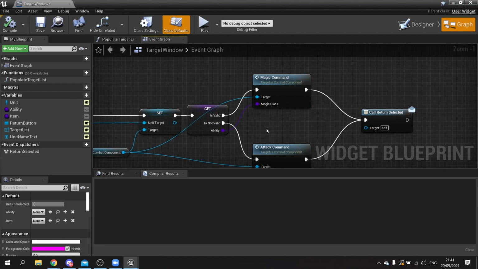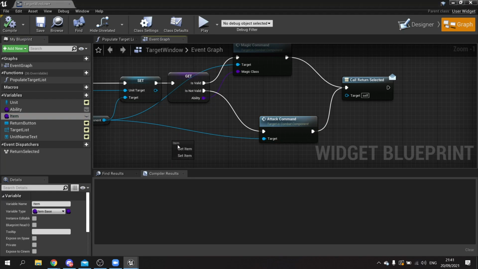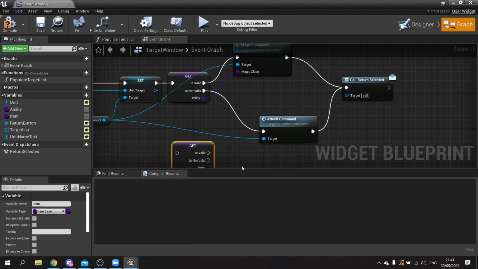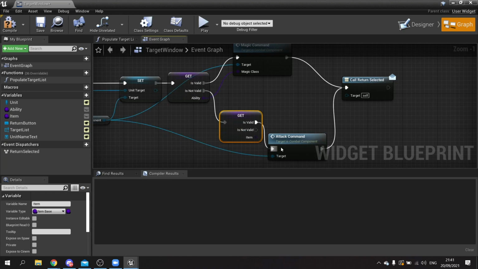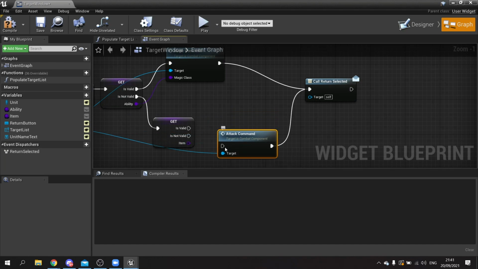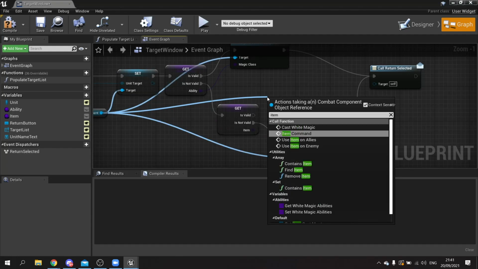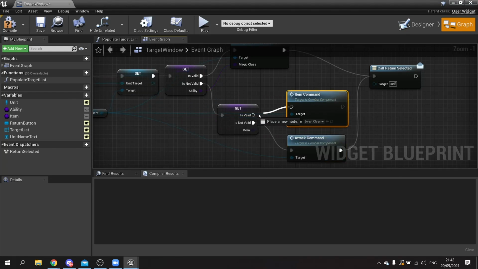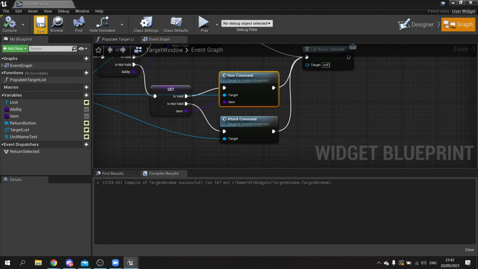So that's fine. But if it's not valid, we want to come down here and check for then the item. We go item, get, and convert that to validated get, and put that into there. Sorry, if it's not valid, we're going to choose attack command. And if it is valid, we can choose item command. Item going into there, and then that going into return selected. Compile and save this.